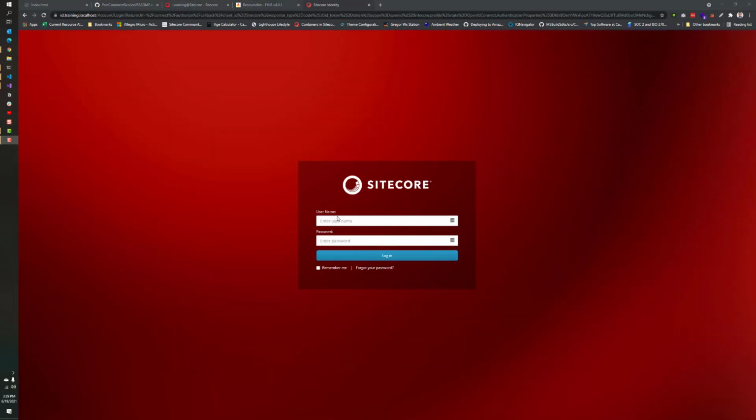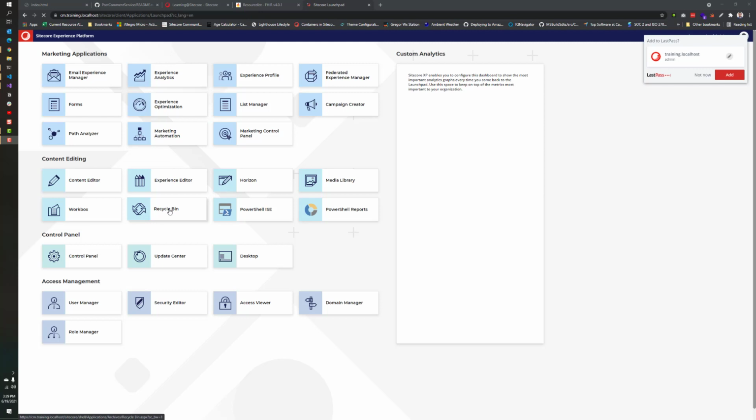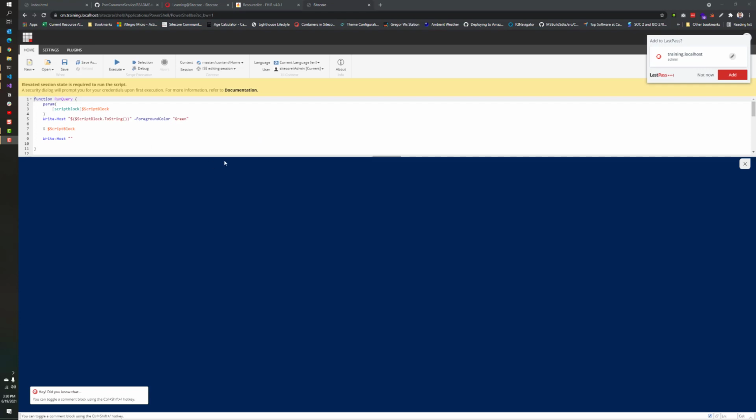Now up comes our identity server login. So we just type in admin and b and then click login. And then we should be presented with our launchpad shortly. And there we go, here is our launchpad. As you can see, you can already tell that PowerShell extensions were installed correctly, because you can see the PowerShell ISE here and the PowerShell reports. We can click on this PowerShell ISE real quick. And just like that, here is the PowerShell extension. So we are set. That concludes today's video.